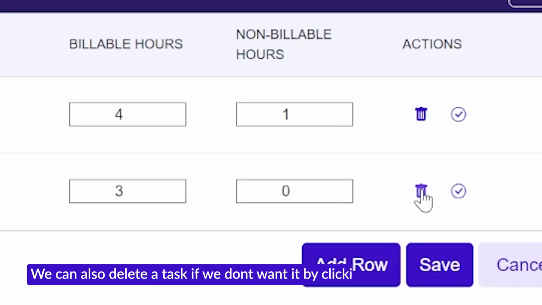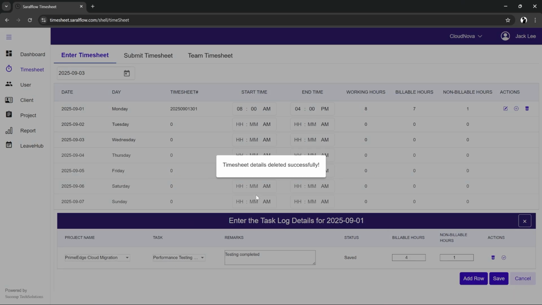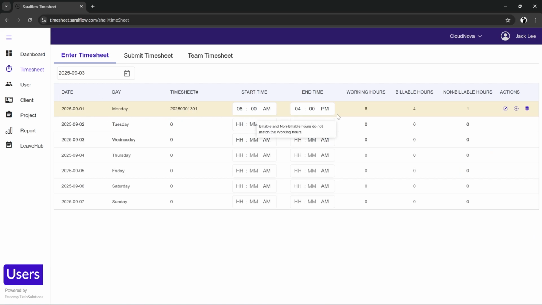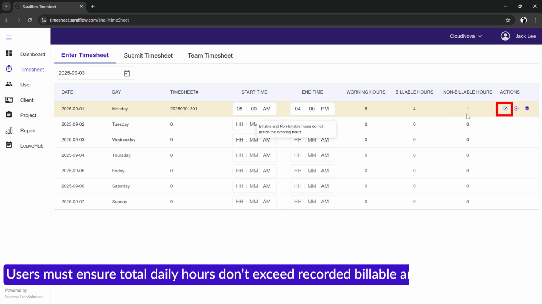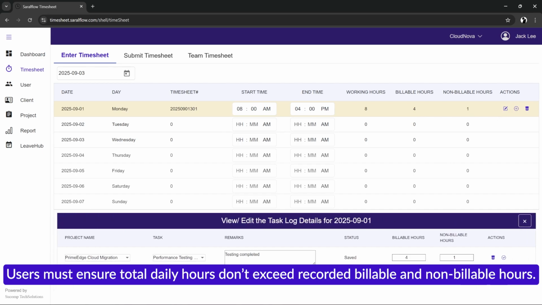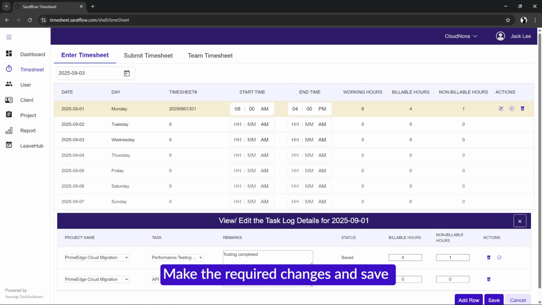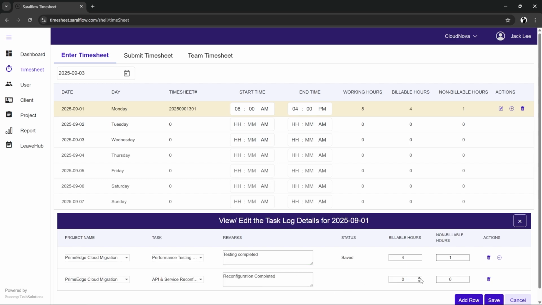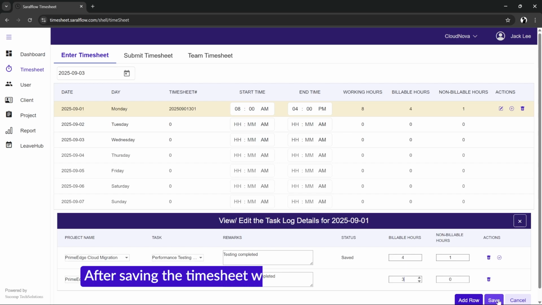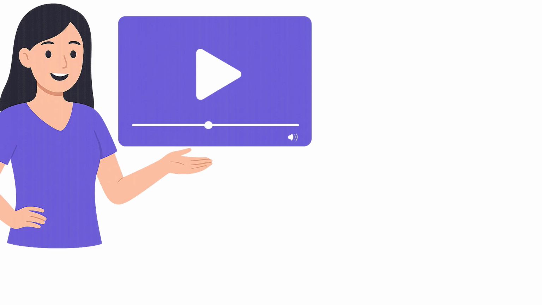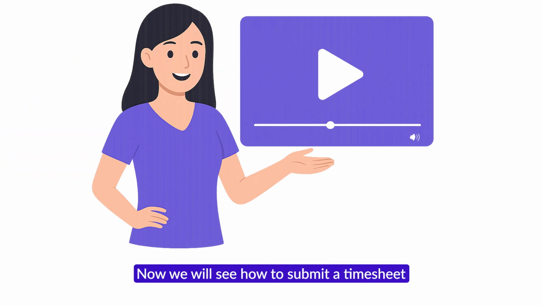In case we want to delete a particular entry, we can click on the delete icon. The deletion can only happen if the timesheet is not yet submitted to the team leader. Once deleted, we can see the row is highlighted, and that is because the working hours are more than the total billable and non-billable hours. So we'll have to edit the timesheet to enter a time for the unaccounted hours. We are choosing a different task and entering the remaining 3 hours under the billable hours. Once we click on save, the timesheet is saved successfully and the highlight goes away.